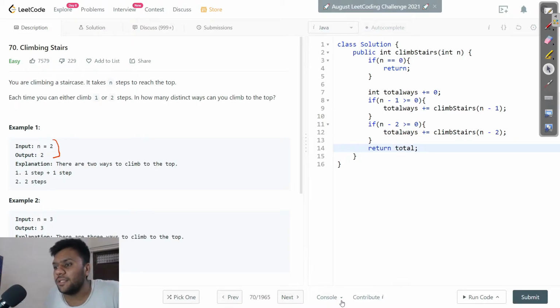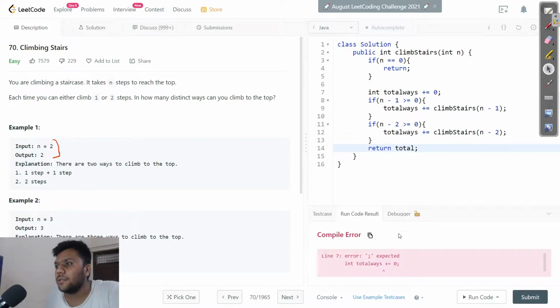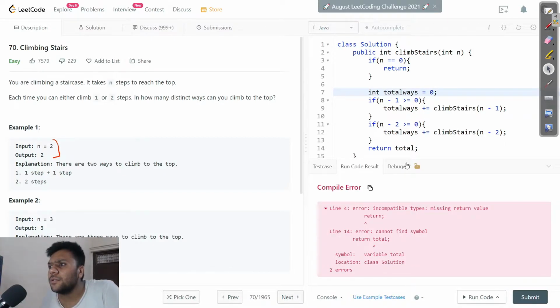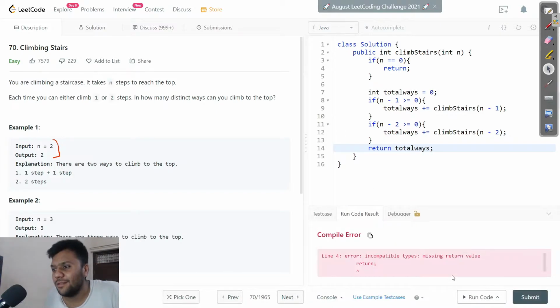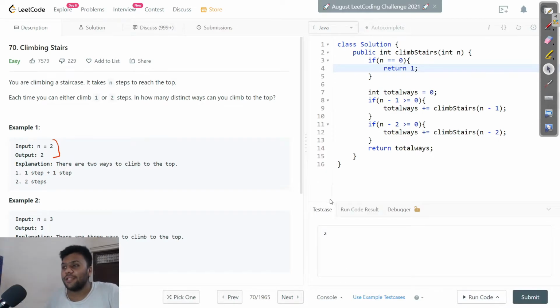All right guys, let me give a simple case. For example, if I want to go for 2, I will just run it. Okay, wait, my mistake, sorry. Return totalWays. The compiler is saying missing return value. Return one. My apologies. Just ignore that compilation error.